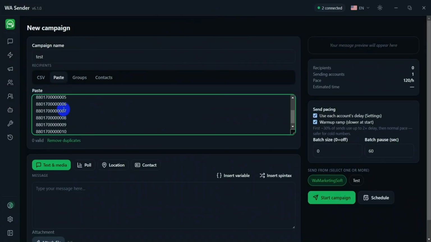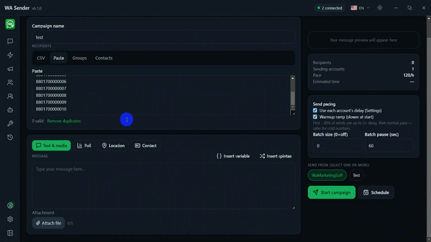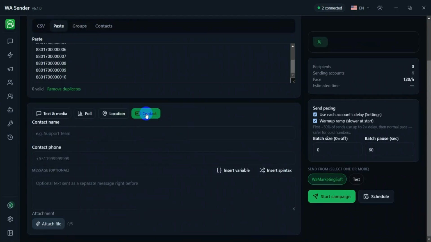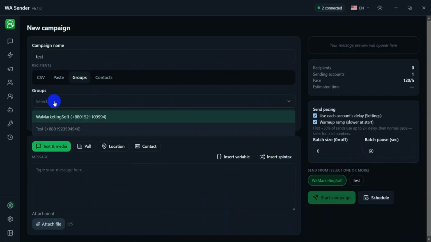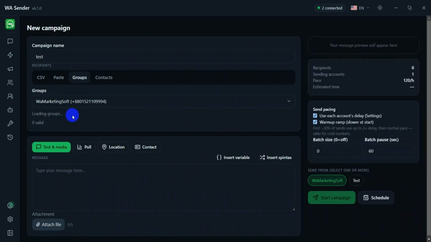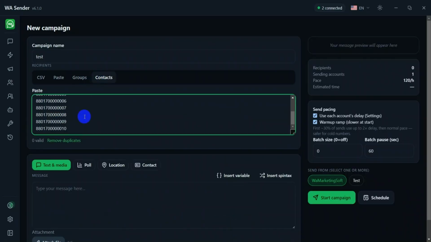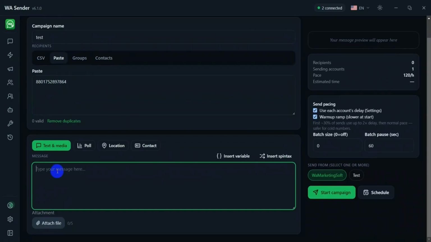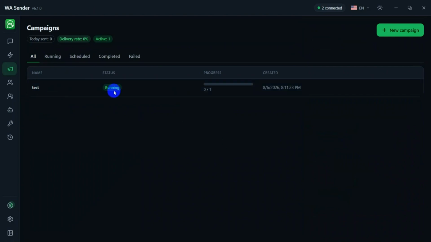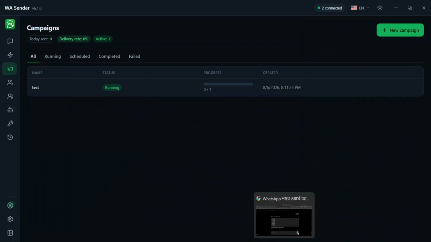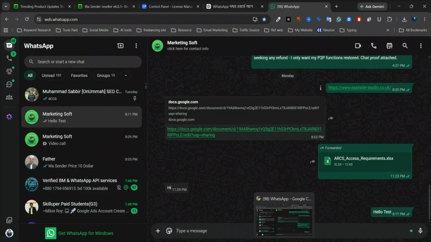Okay, copy paste, I have input the number, so here the poll, location, contact, text and media. So you can also schedule a message. So now I want to message from this group and this number. Okay, so I want to test my number and I input my number here. When you input the number, you should not use the plus option, just use the country code. Okay, I input my test message, hello message test, just wait and see. Okay, I have received the message.